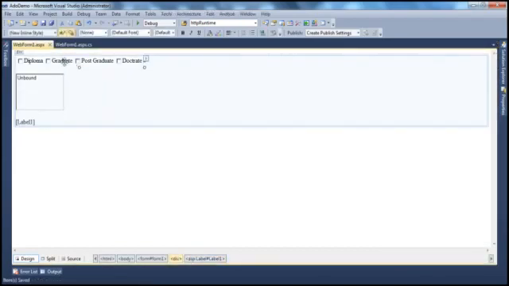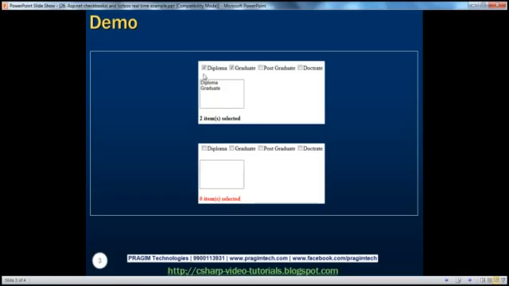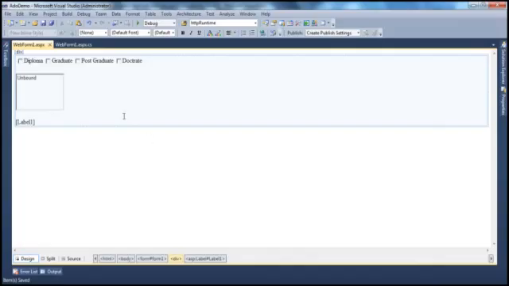So as soon as I make selections, those selections should be added to this list box control. And when do we do that? How do we know if a selection has changed for a checkbox list control? The checkbox list control has the selected index changed event, which gets fired when you check or uncheck these list item objects of the checkbox list control. So we can make use of that event.